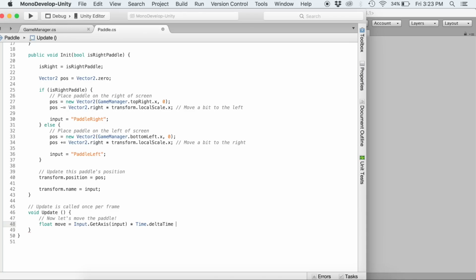We don't want the user to realize what the frame rate is, or at least we don't want the game to be impacted by the frame rate. Therefore, this is very important. And finally, we will multiply by speed, which is just a constant we defined before to be 5.